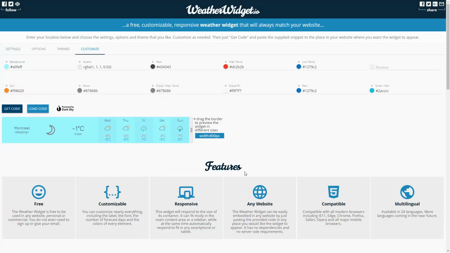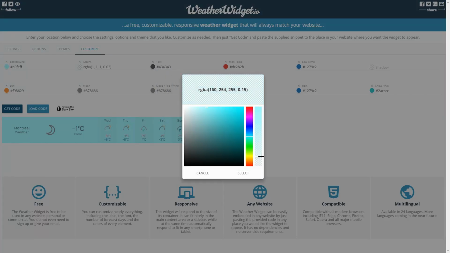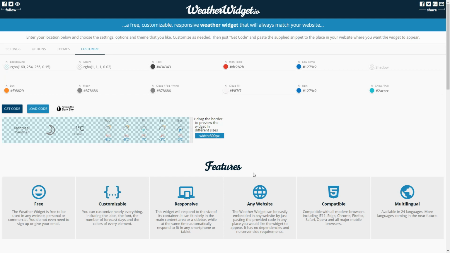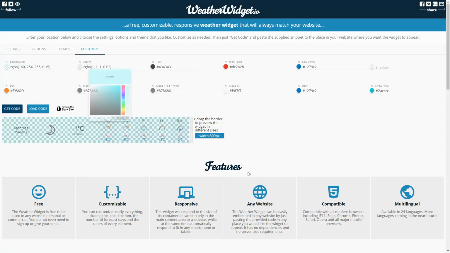We can also use this second column of the color picker to lower the opacity. In the case of the background color, lowering the opacity will have the effect of your own website's background to be visible under the widget. For our example here, let's put the opacity back to 100%.